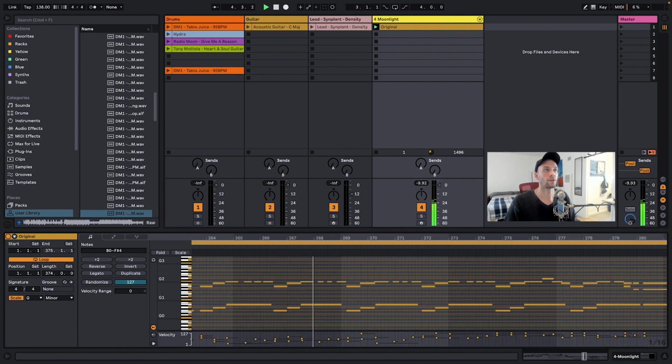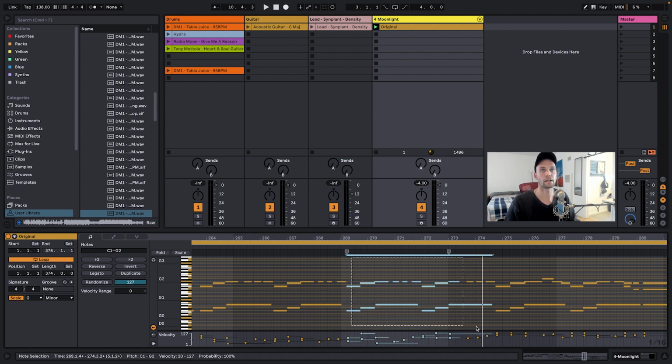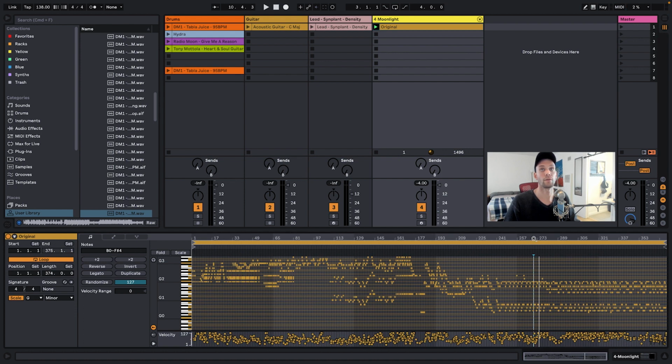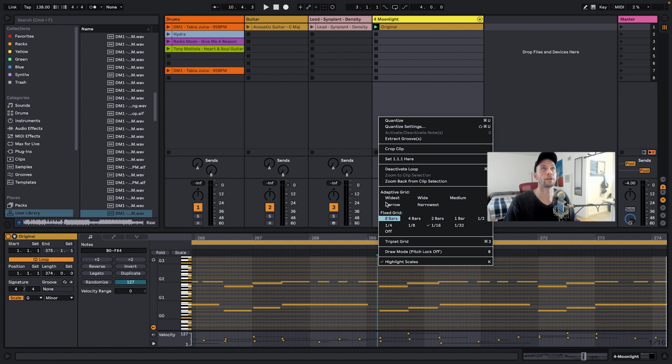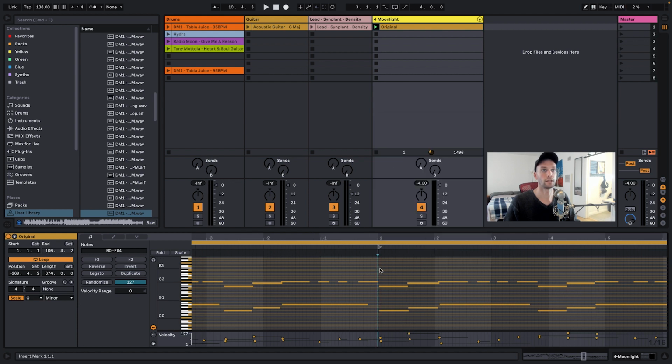So I have some piano chords here. 1, 2, 3, 4, 2, 3, 4, 1, 2, 3, 1, 2, 3, 4. So we're going to make a selection, or we'll adjust where we want to play from. You can go right here, set 1.1 here.